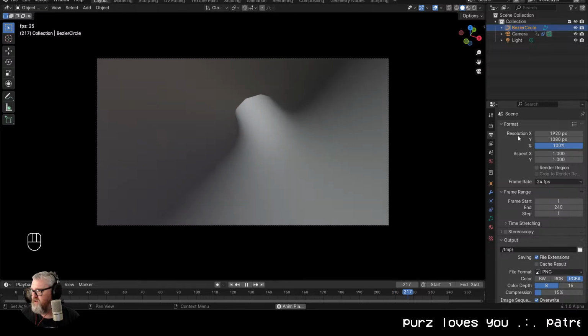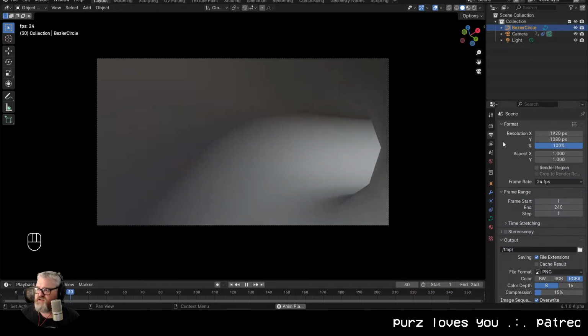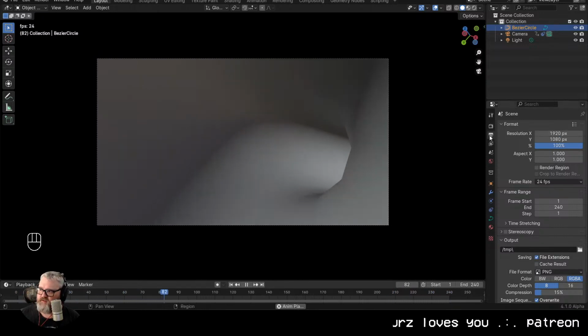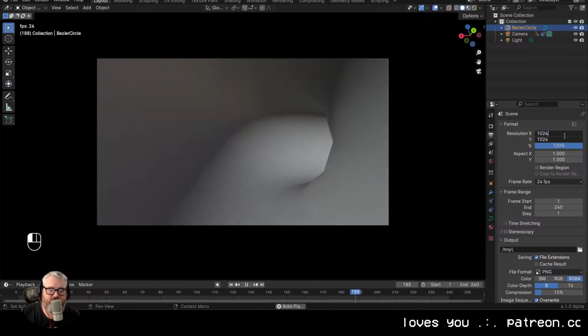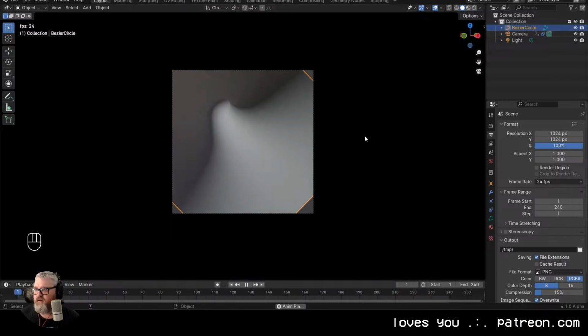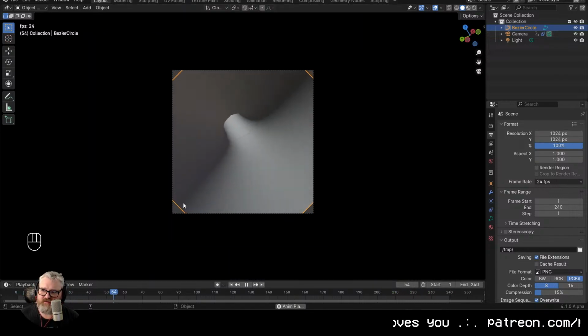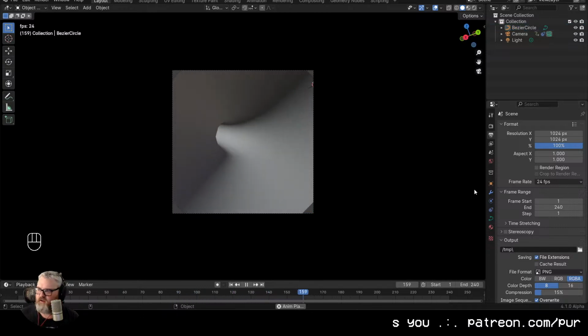switch to Eevee, and we're going to change our resolution. That's in the scene settings here. We're going to change our resolution to 1024 by 1024. Okay. So now we notice the bounds of our mask is actually outside the animation, so that's not good.